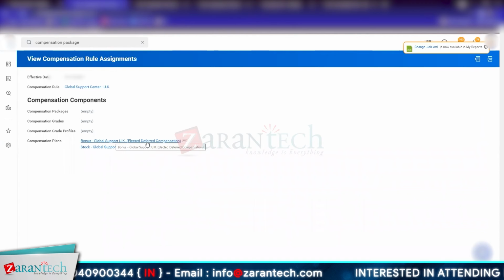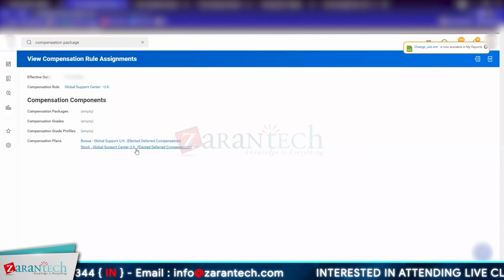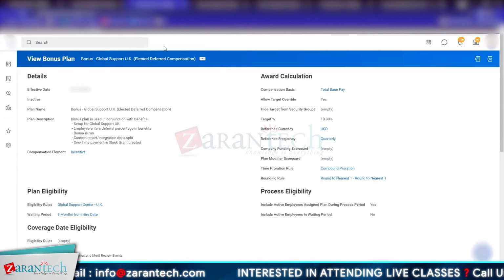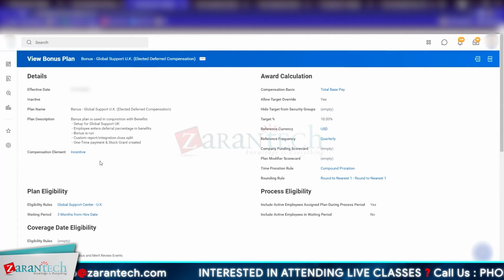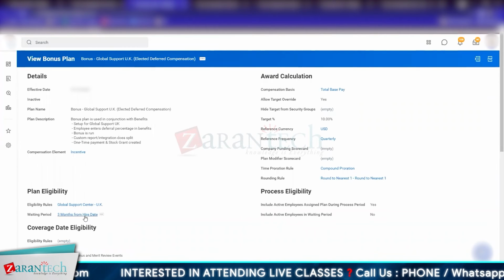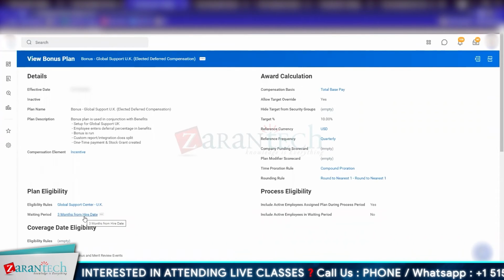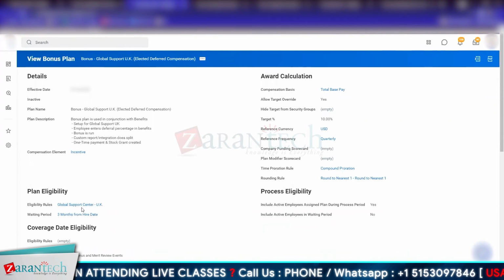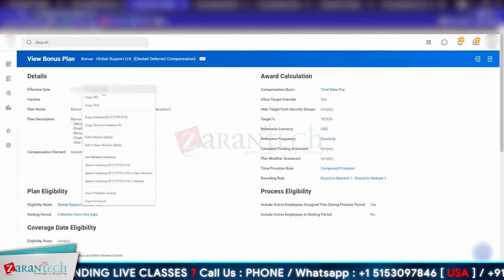Your eligibility rule assignment is bonus global UK elected deferred compensation. Let me open that in a new tab and let's look at the eligibility criteria for this. Eligibility rules. So there's a waiting period: 3 months from the hire date is required for anyone to get the stock plan if they fall in this eligibility.